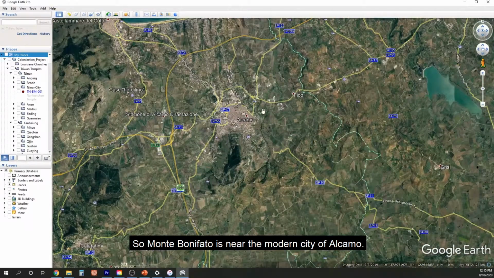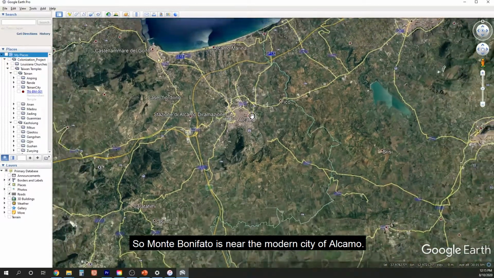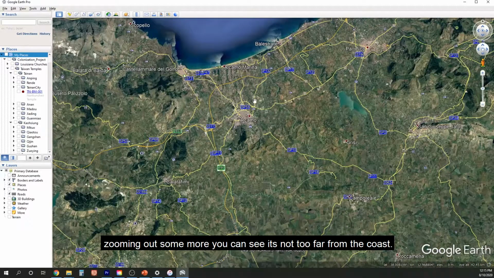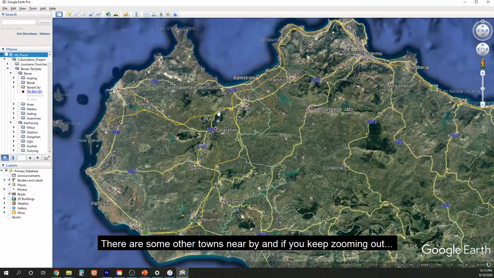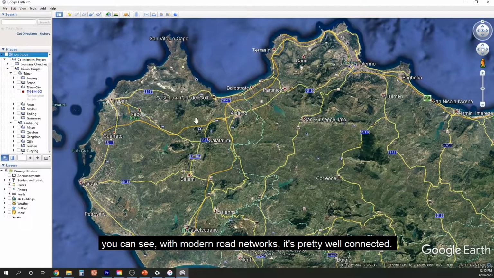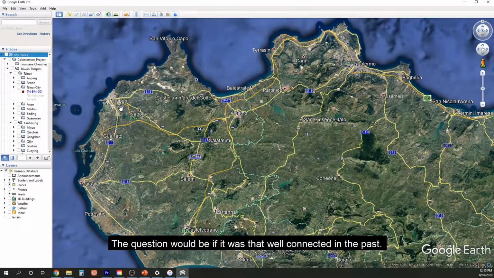So Monte Bonifato is near the modern city of Alcamo. Zooming out some more, you can see it's not too far from the coast. There are some other towns nearby, and if you keep zooming out, you can see with modern road networks, it's pretty well connected. The question would be if it was that well connected in the past.